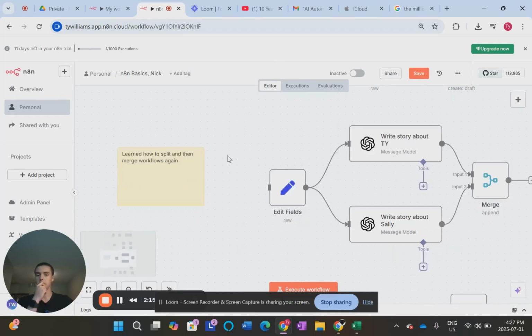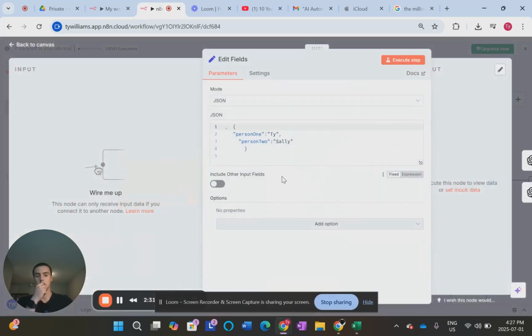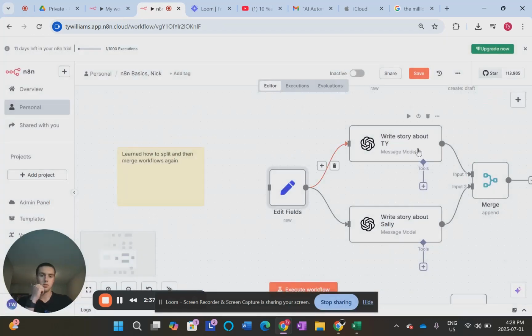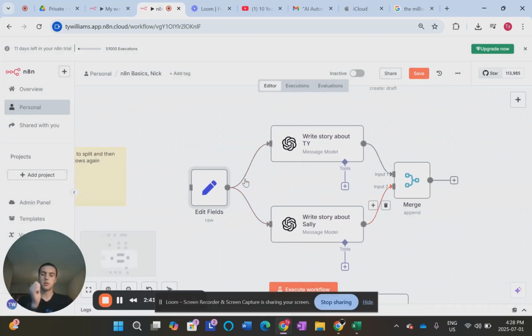The third one I learned was how to split and then merge workflows again. Again, he was just using silly examples: write a story for Ty and write a story for Sally. Basically, it has you take in these 2 pieces of data, and then it will split them into 2 separate ways, and then you can merge them again into one.